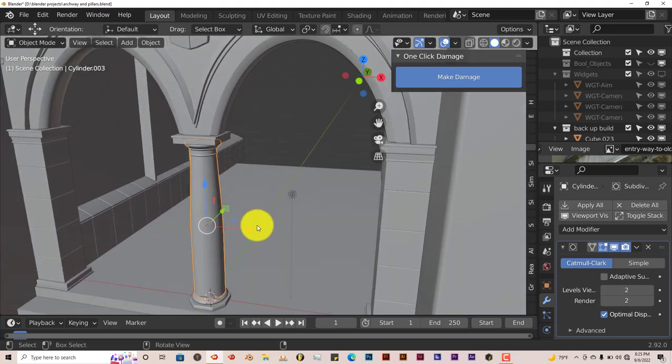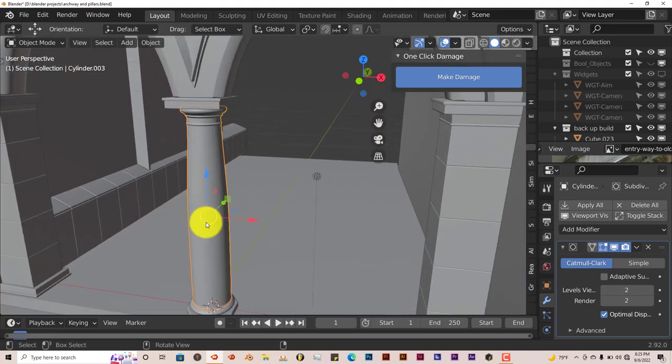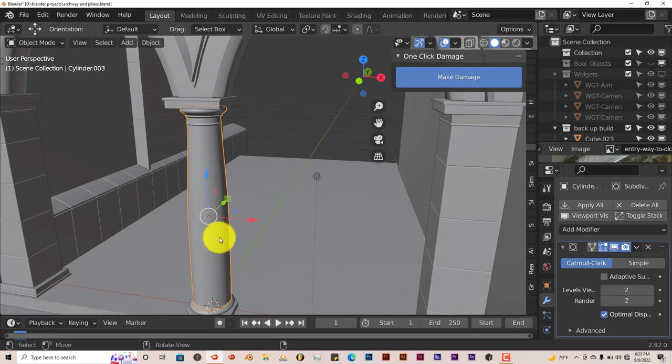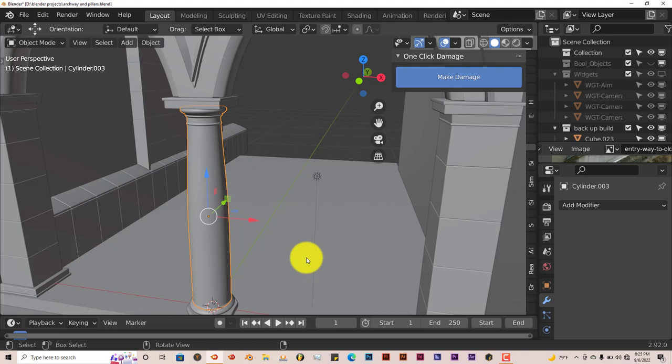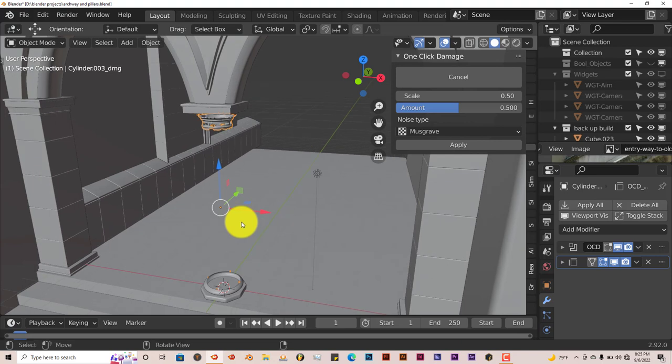Now I want to apply the One Click Damage add-on to this pillar and let's see what happens. Let's see if it actually does a good job. You can see it's been subdivided properly, evenly. I always try to keep the subdivisions clean. Now I'm going to apply the modifier to eliminate any complications that could occur from the modifiers being present and not applied to the model. Let's click on One Click Damage and see what it does to the pillar. Oh, that pretty much eliminates the pillar altogether.